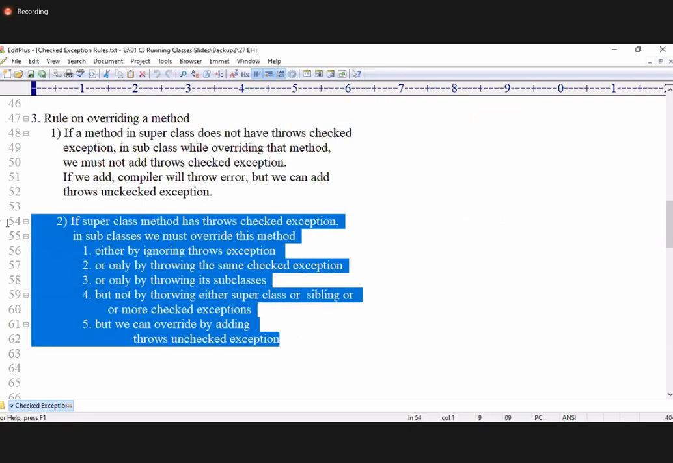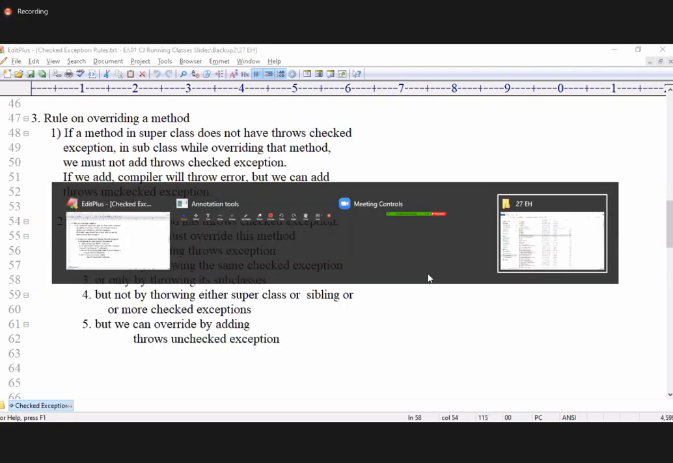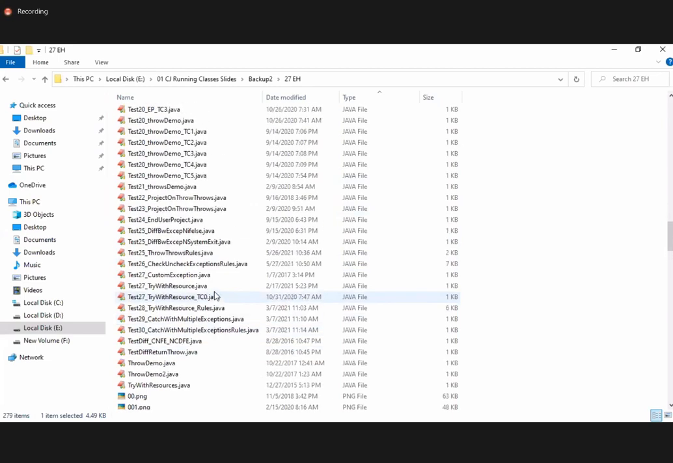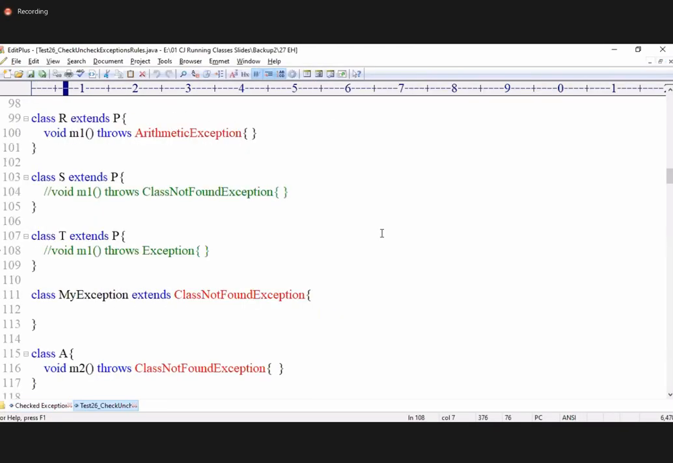I hope you have already written these notes, right? Already written these notes. Now let us see the programming section to verify all these points. The program is only for verifying, not for learning. From the beginning I have been telling you, it is only for verifying whether the points we learned are correct or wrong.